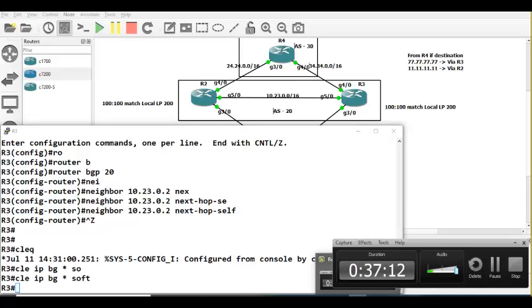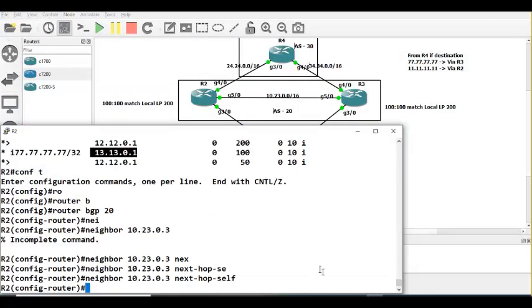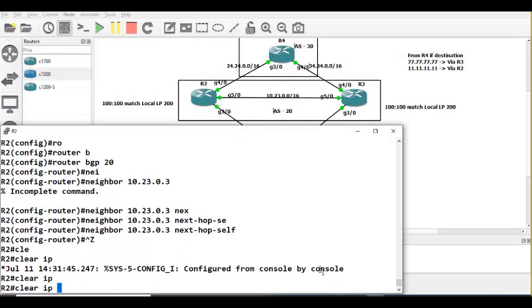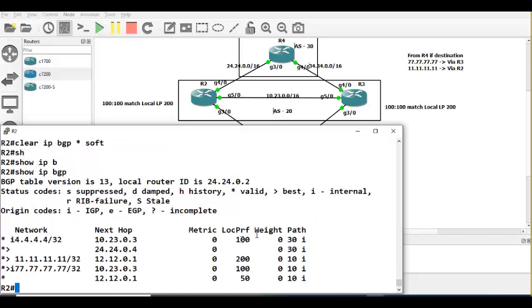Now we will see what we were expecting. Router 2, show IP BGP. You see now, even though we have not finished configuring on R3, 11 goes straight to router 1. Whereas for 77, it says I'll not go this way because the local preference is lower. I'll go via router 3. You can also check by typing show IP route bgp.